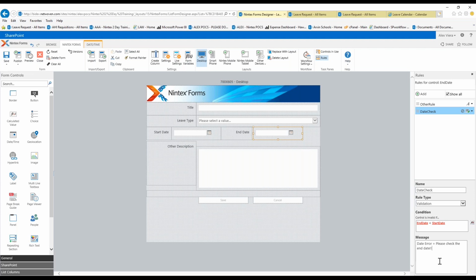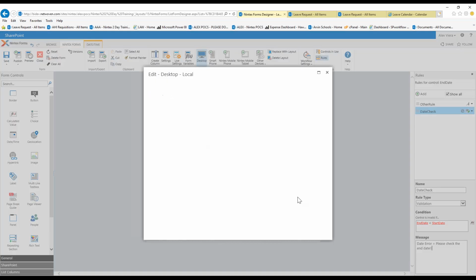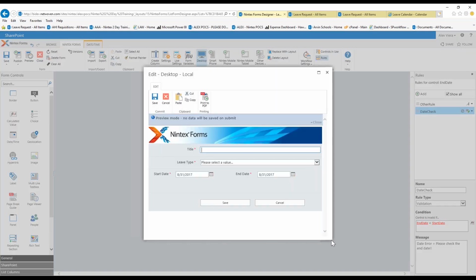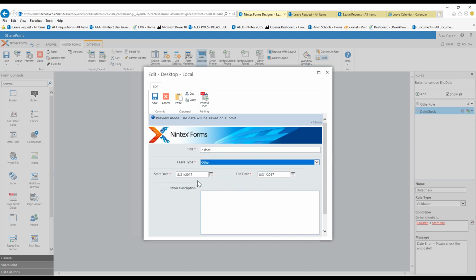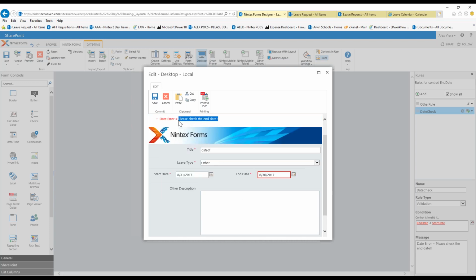Now you could type anything you want to in here, but this gives you another level of validation that you wouldn't get if you were just using straight SharePoint. So let's go ahead and take a look at the preview, and I'll generate the preview. We'll type in the title, select the value of other. Let me change the end date to be something like 8:30, and then if I try to hit submit, you'll notice that I get that message that I put down there, right?